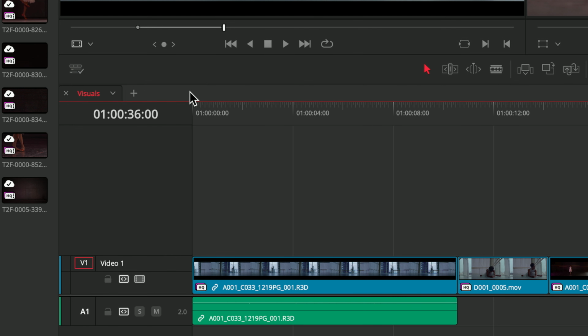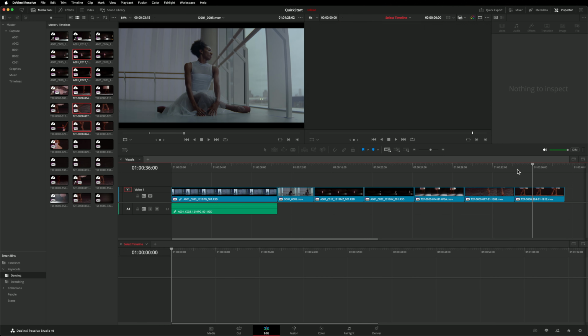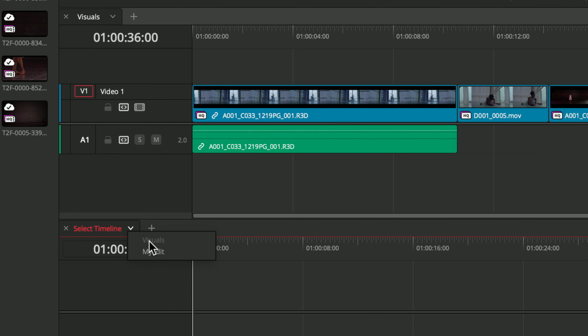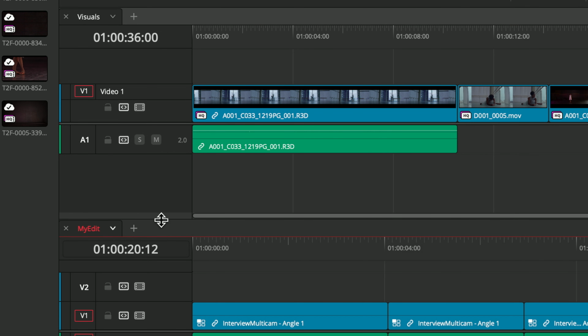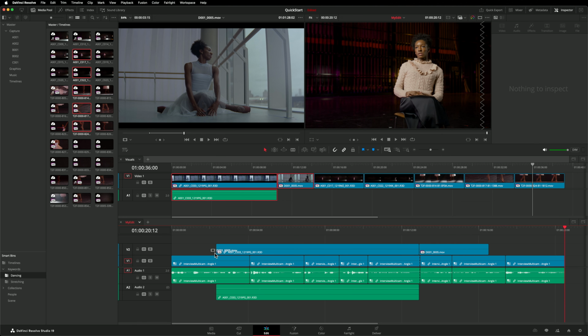Turn on stacked timelines. Now you can add a second timeline to your interface with this plus button and choose which timelines are visible from the drop-downs. I can copy or drag clips between timelines. I'll drag some of my B-roll clips into track 2 on my main timeline, and then I can continue to use the trim, selection, and blade edit modes to refine the edit.